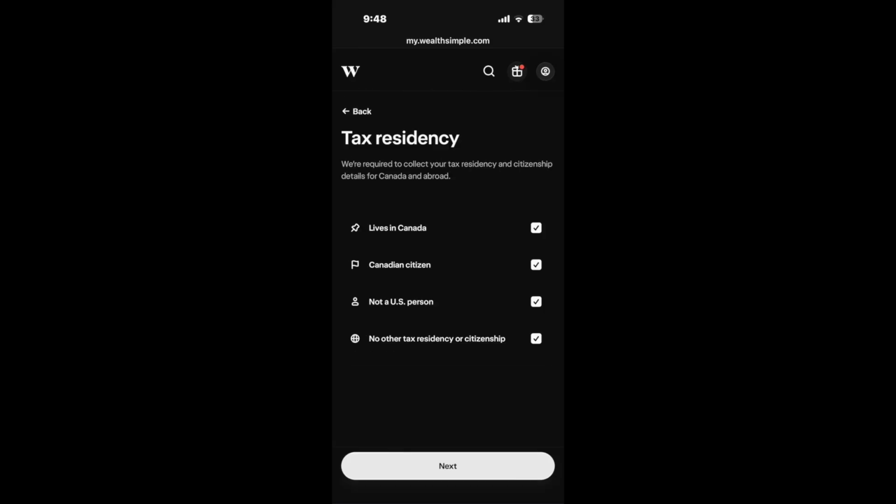And then all these come auto-filled with which is needed. So for a tax-free savings account, you live in Canada, you're a Canadian citizen, you're not of US residence, and there's no other tax residency or citizenship going forward, which is the requirement for your tax-free savings account. So they're all auto-selected. If those are all right, which it should be for the vast majority of people, click next.